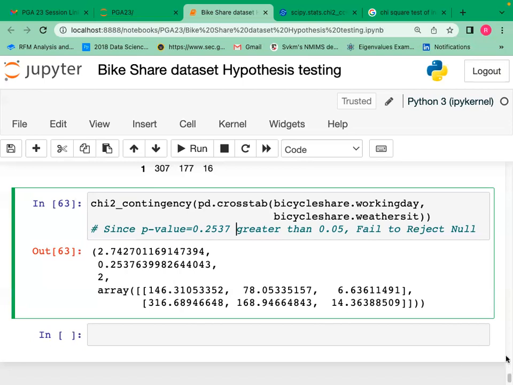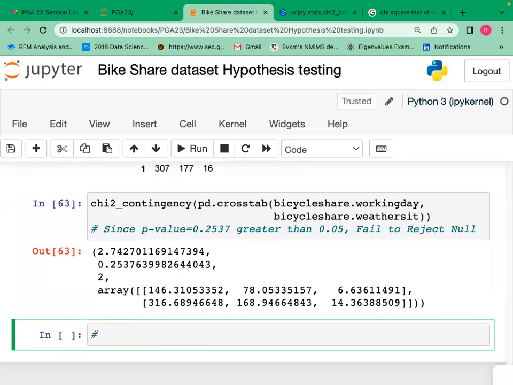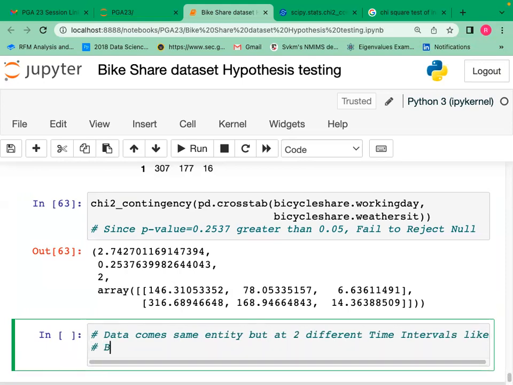All right. Now, sometimes you will have data in the form of before and after. Data comes from the same entity, but at two different time intervals, like before and after an event.